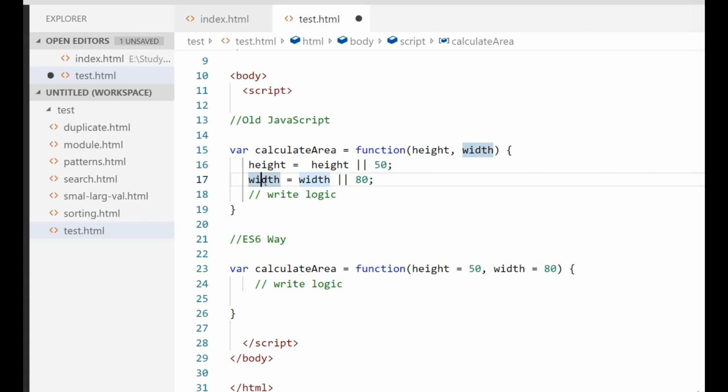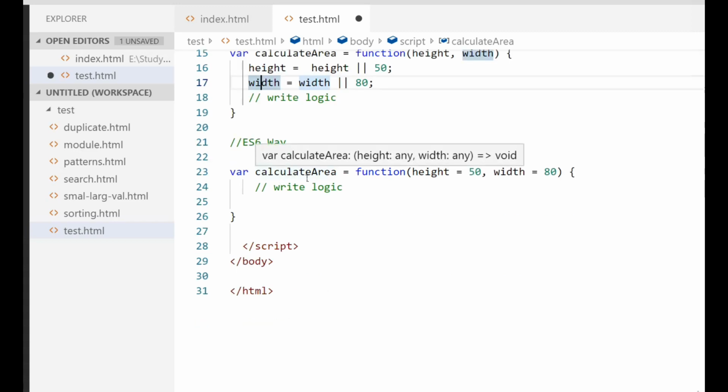But now with the new ES6, we have resolved this problem. We get a default declaration of the parameter values. So now we can directly pass the default value of the variable. If a value is available in height, then it will take that one. Otherwise, it will take the default value, which is 50, and the same for width. So this is the default parameter feature in ES6.